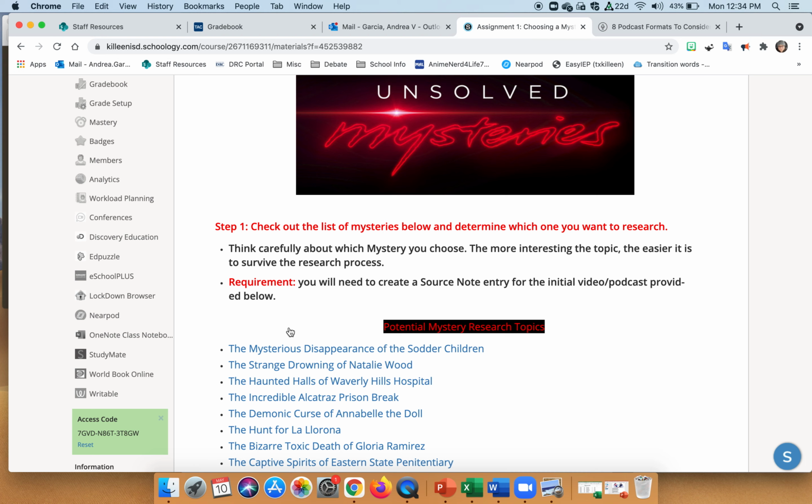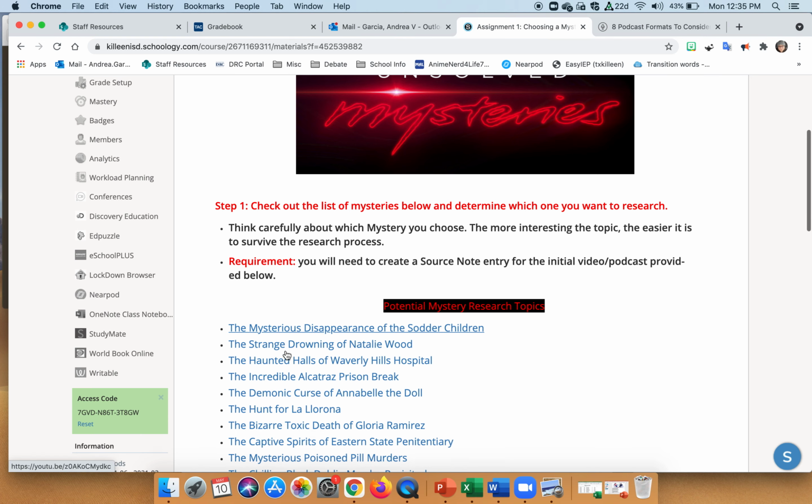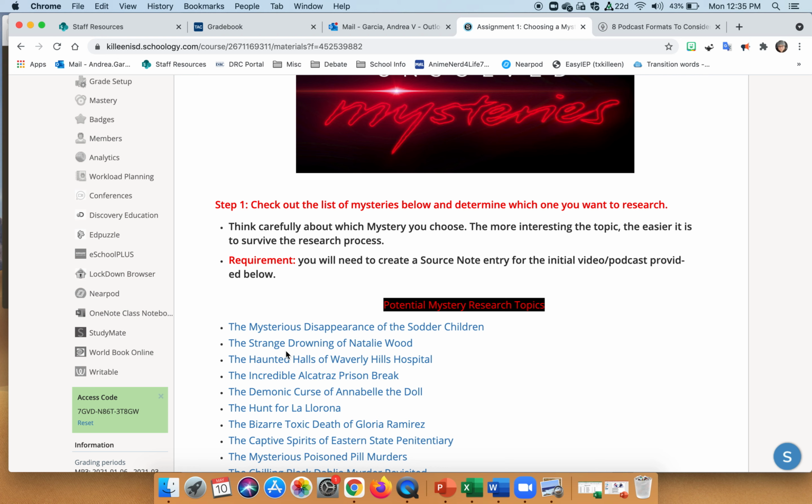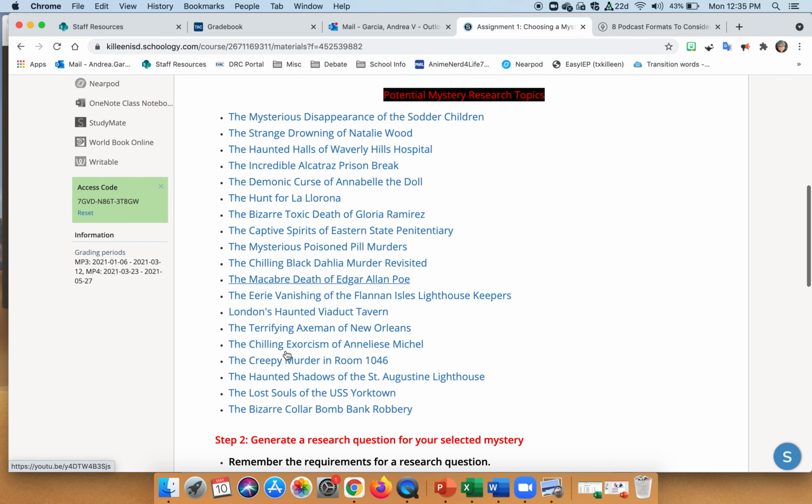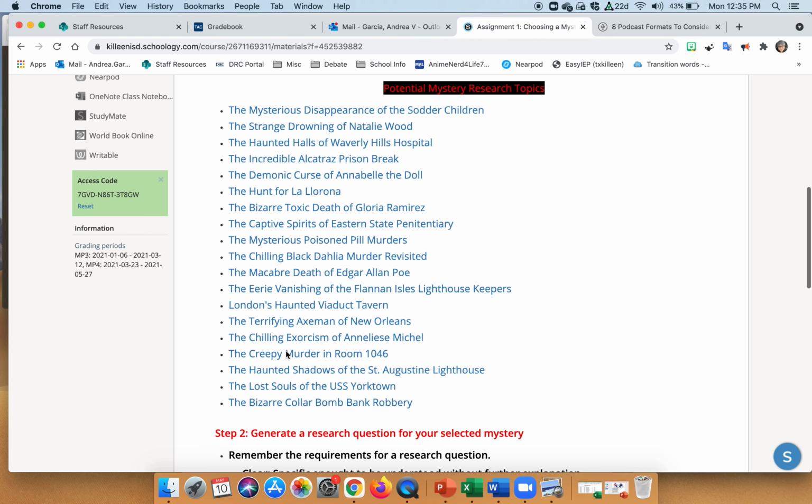And again, remember, you do need to create a source note. If you choose one from the list, you need to create a source note for the video that you see. If you choose your own, remember, you just have to have a total of 6. So these mysteries right here, they range from true crime to supernatural events to unexplained events. Again, you can choose one on your own. Just make sure you have the 6 sources.